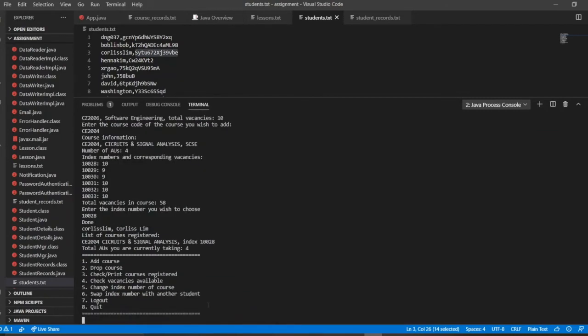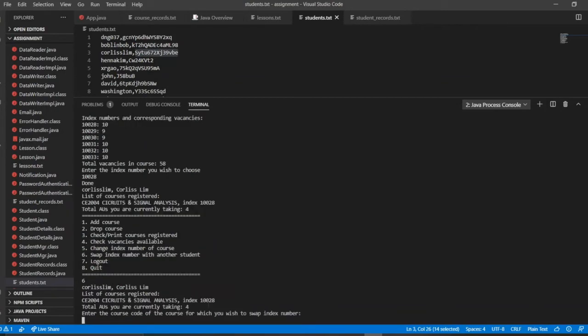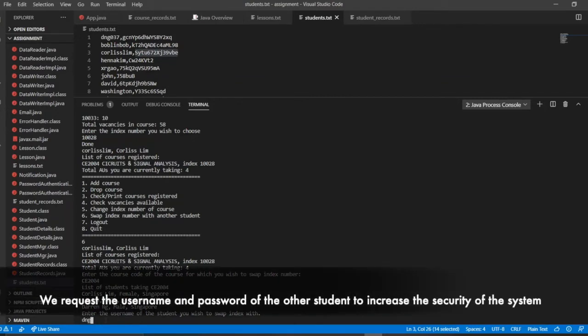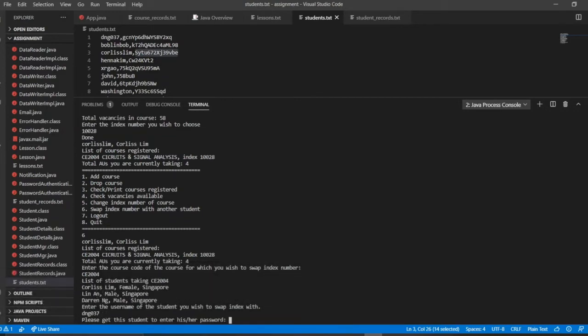Now I will showcase the swap index number with another student function. So firstly, I will enter the course code. And the system will print the list of students that are currently taking this course. I will now have to enter the username of the friend that I wish to swap index with. And this student will have to enter his or her password.